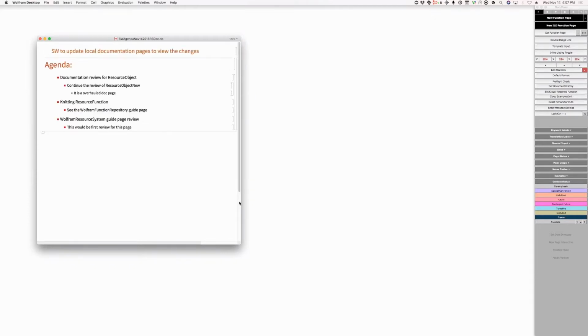Okay, for people joining this live stream, we are looking at the resource framework for Wolfram Language and the final documentation for it for version 12. Let's take a look here. Documentation for resource object. There's this one called resource object new that is an overhaul of this whole page that we started to review in a previous meeting.